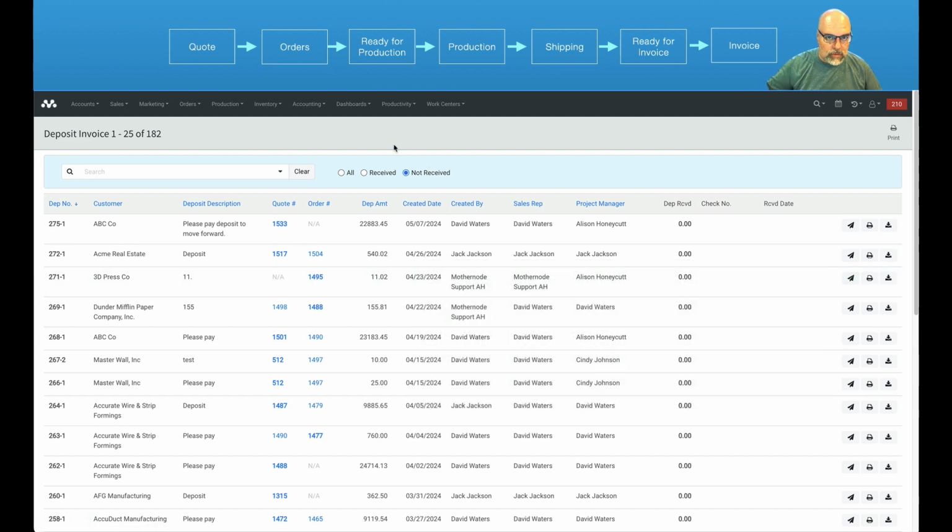Finally, when we get to the invoice portion, we'll see the deposit that was applied is going to be applied to the actual invoice as the first payment, and the deposit applied will go against the final invoice.